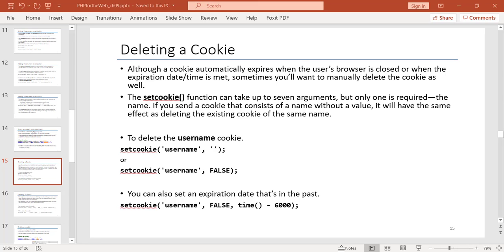Deleting a cookie. To delete a cookie before it expires, you have several options. You could set the cookie without a value, or you could set the cookie to a value of false, or you could set the cookie to expire at any time in the past. Any of these options will remove the cookie from the browser.